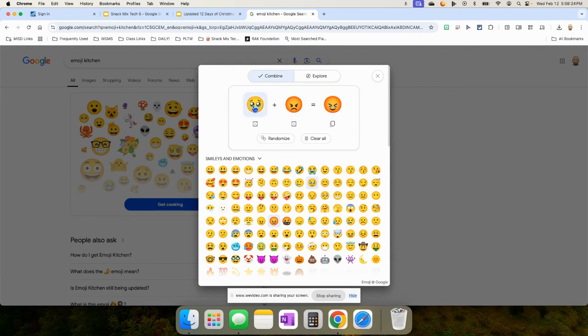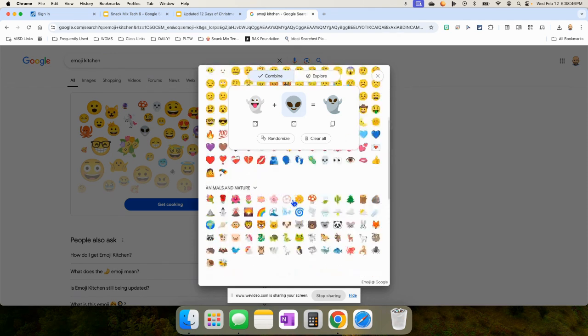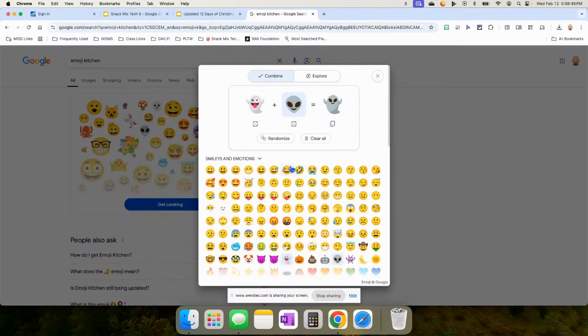Let's try it again. I'm going to click this one, and I'm going to say I want a party guy. And for this one, though, I want it to be a pumpkin. And you'll notice it turned it into a pumpkin party guy. There's all kinds of things you can do. You can change this to a ghost, and it becomes a ghost and a pumpkin together. You get the idea, okay? It is basically just smashing together emojis. It's a lot of fun.